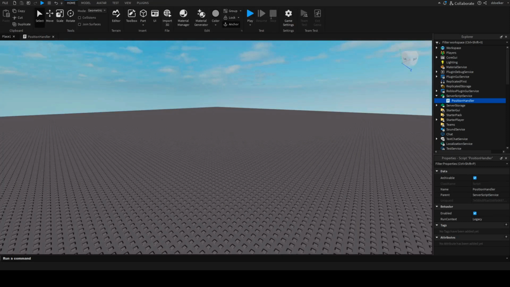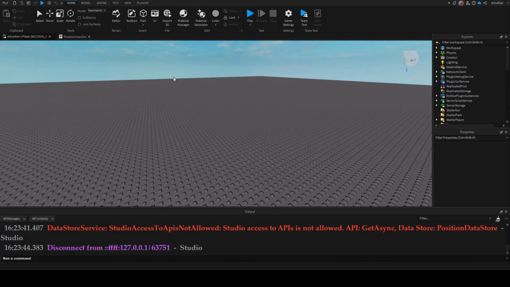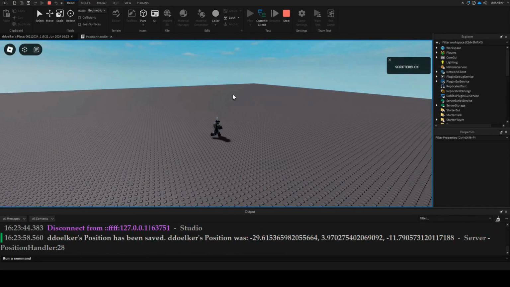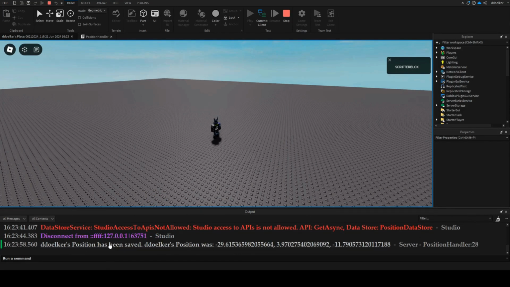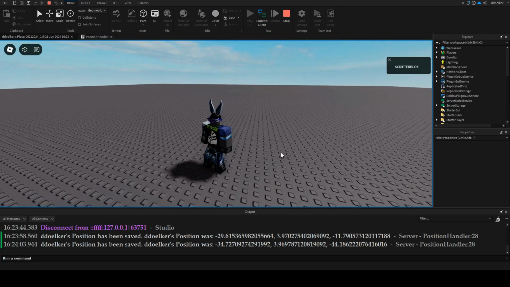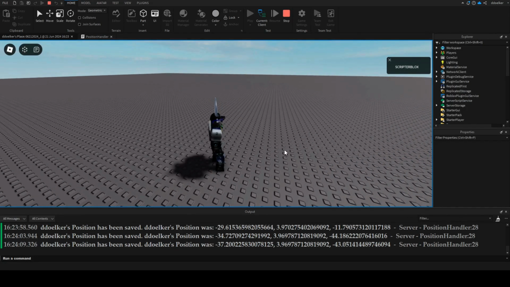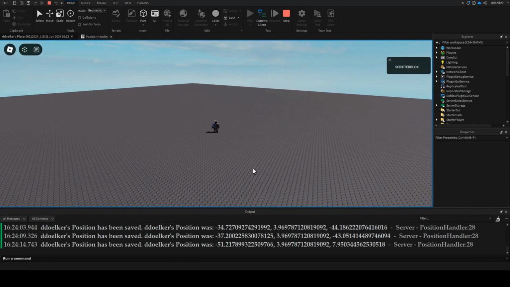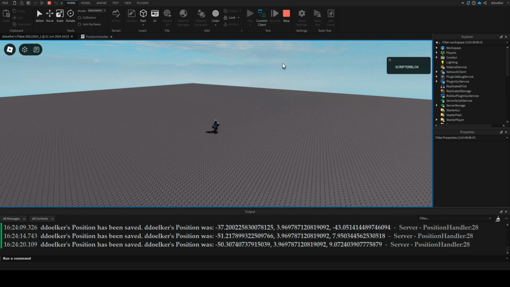To make sure that this actually works, we have to save this game, so we have to publish it. And now go to game settings, security, enable Studio access to API services, because if we don't do that, it won't save. So now if we play, currently we still spawn in the middle of the air, and oh yeah, there, the ddoelker's position has been saved. The ddoelker's position was -29 and some random stuff, 3 and -11, and as we can see, the output keeps printing out my current position. If I stay in one position for a while, then it doesn't change that position.